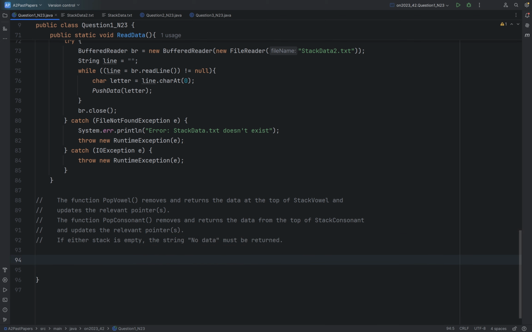Right, so this is a function, and notice here that even though the vowels and consonants are only characters, we're actually going to have to return a string, since this error message, this "no data", is going to be a string, it's not a single character. So let's go public static string. This is pop val.